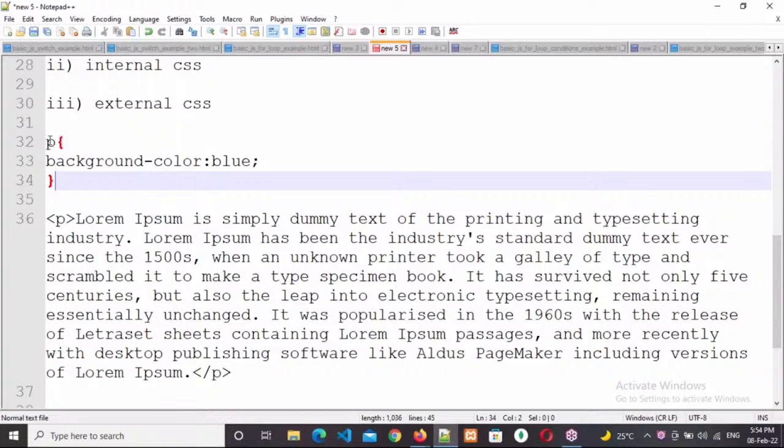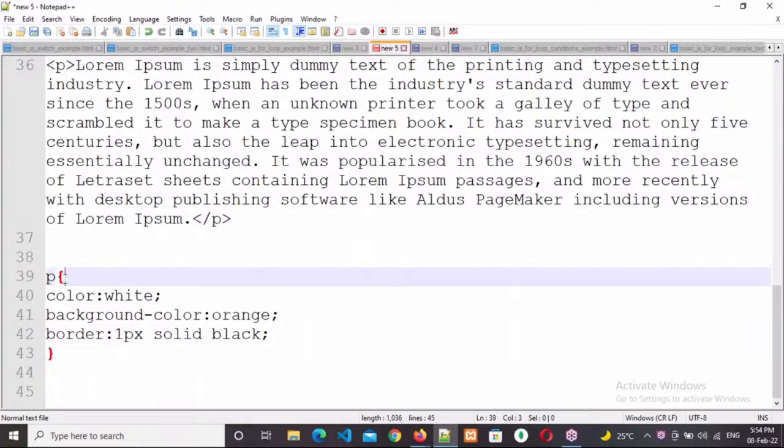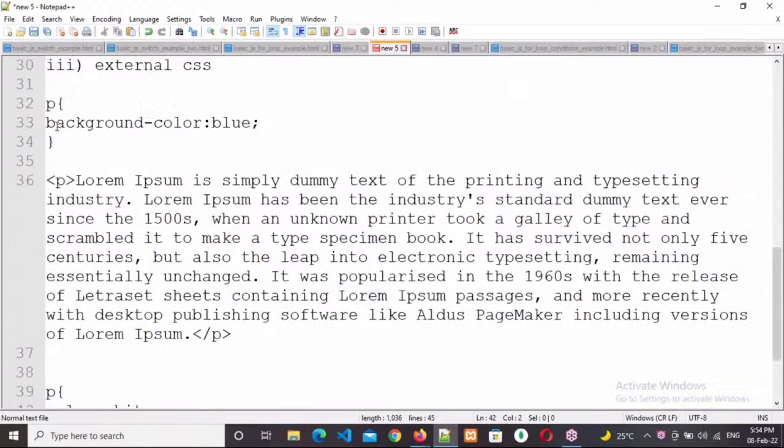So you need to assume this is the internal CSS, and what I'm writing here is only the background color. What is this? Blue color. Now here I'm writing external CSS, but it contains three properties: color, background color, and border. But internal CSS is containing only one property called background color.